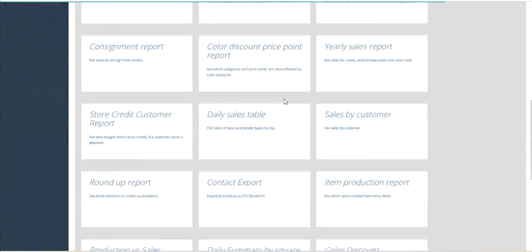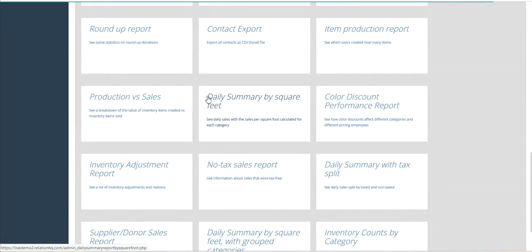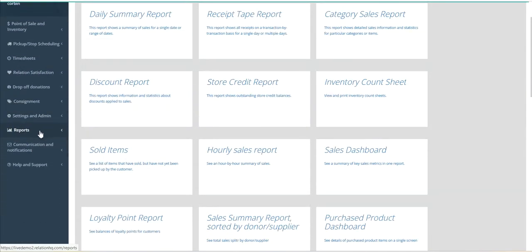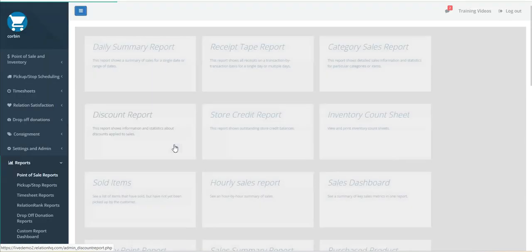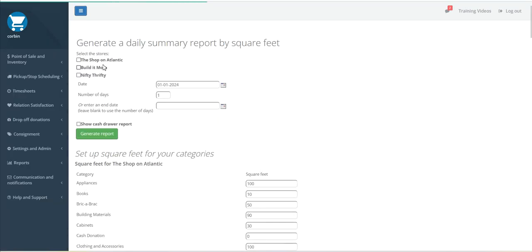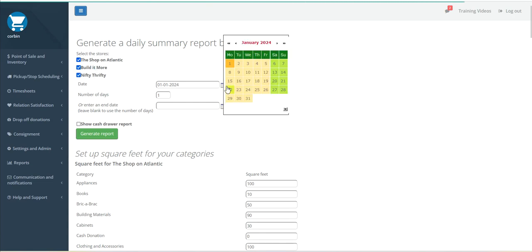In this video, I would like to review the Daily Summary by Square Feet report. If in your account, you should be able to locate this under Reports in your left-hand menu, and then the Point of Sale Report section. Notice that the report can be run for one or multiple store locations, and for a single day or over a date range.